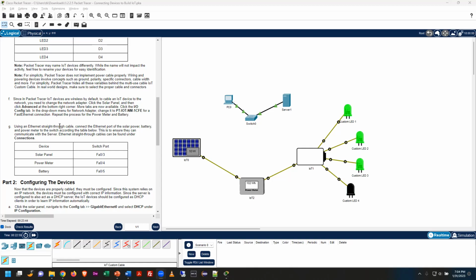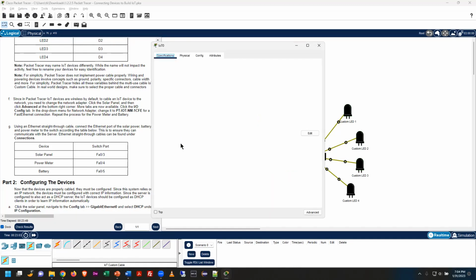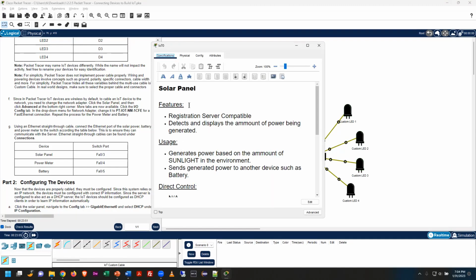So what we're going to do is override that. It says click the solar panel, right? So it brings up this box. Click the advanced button down in the corner.